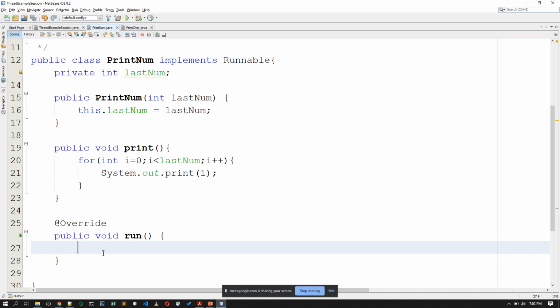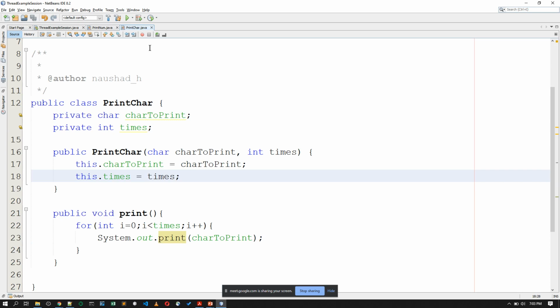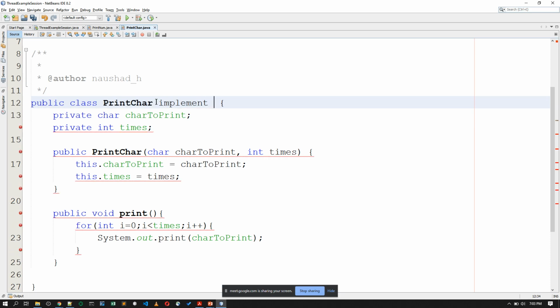So this is going to be the run method, and the run method is what will happen when the program runs. So this program says just run it. It's going to run your program, and here also we are just going to implement Runnable. And again the same thing here.